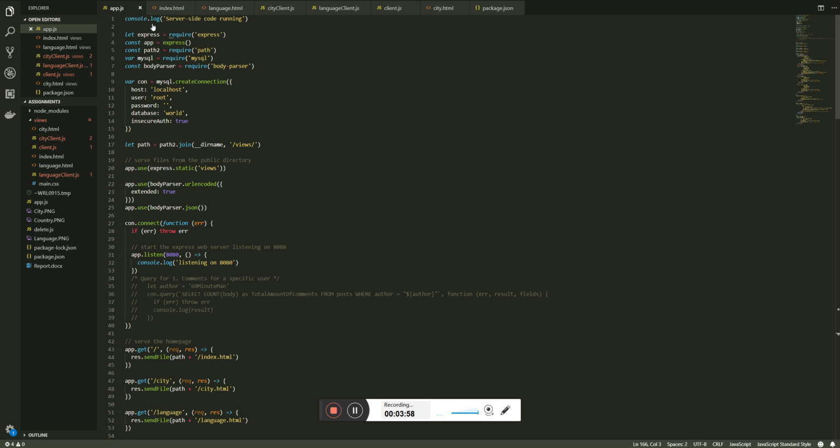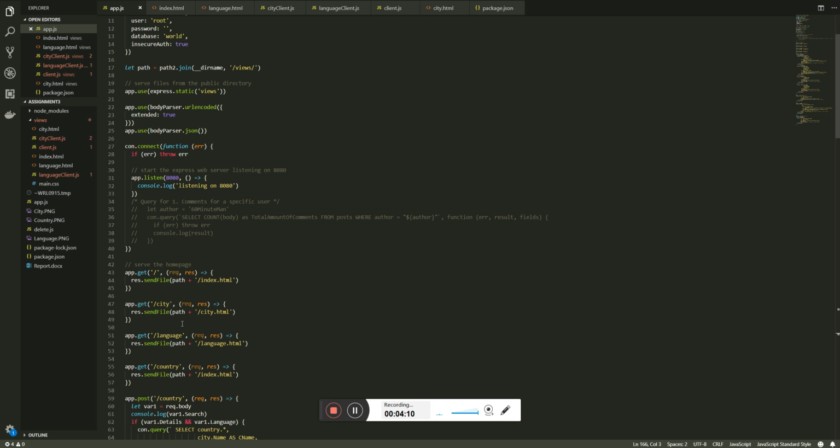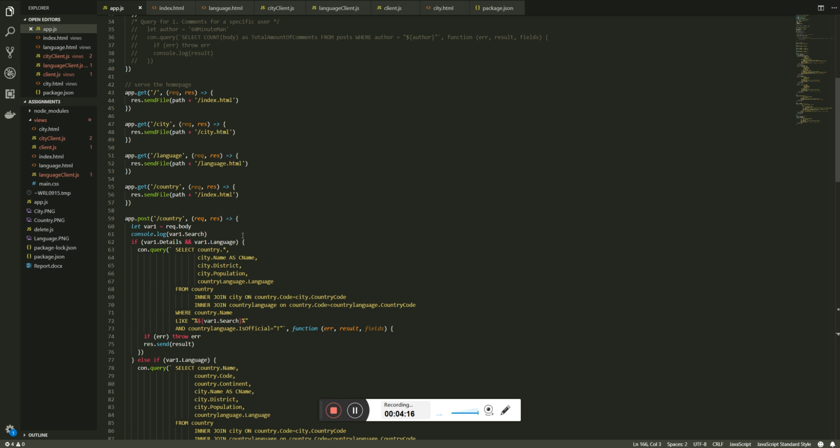From this is the app which runs the server. I have created the connection to the database, which I do here. And then it's some routing, and then here I display what should happen when I click on the different tabs. And then we get to, firstly, the country.